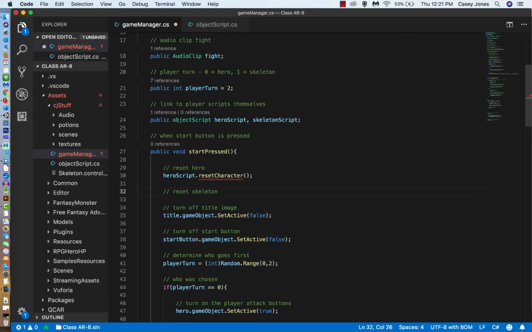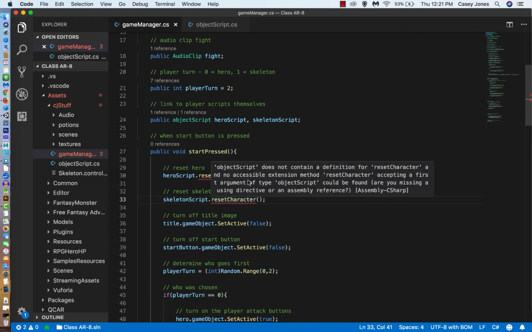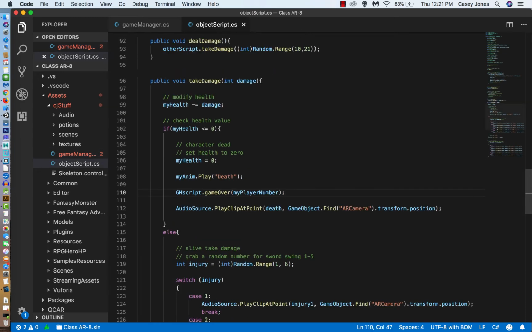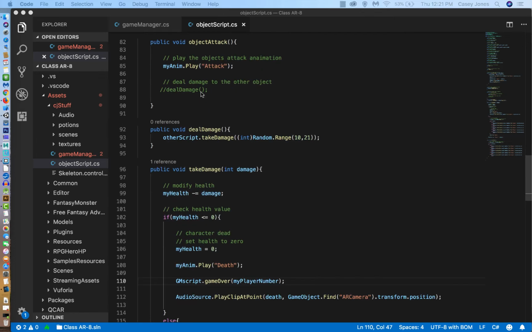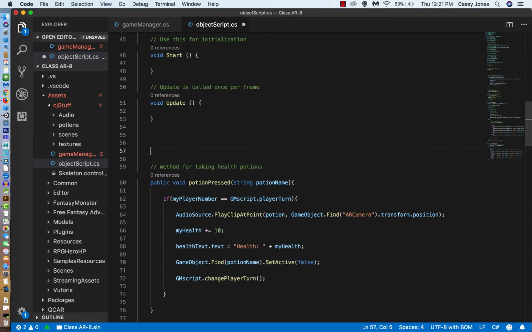And then this will be skeleton script dot reset character. Now again, this reset character in the object script doesn't exist yet. We're going to save this. We're going to jump over to the object script. And again, just somewhere not inside of another method.